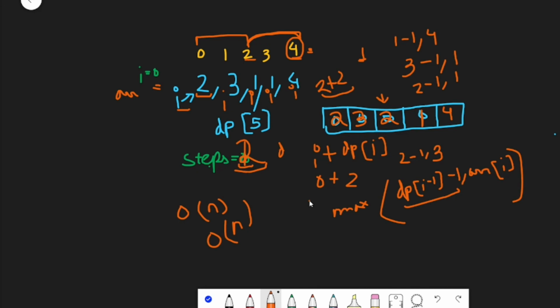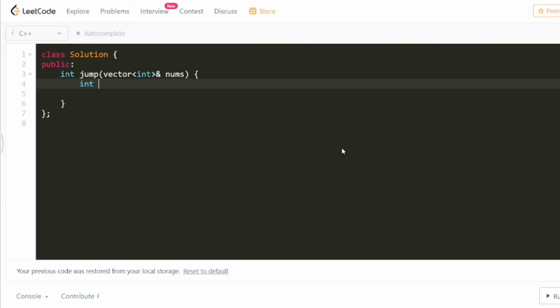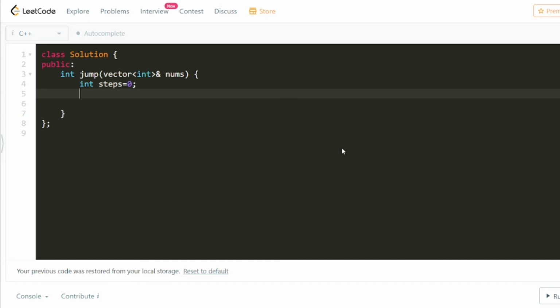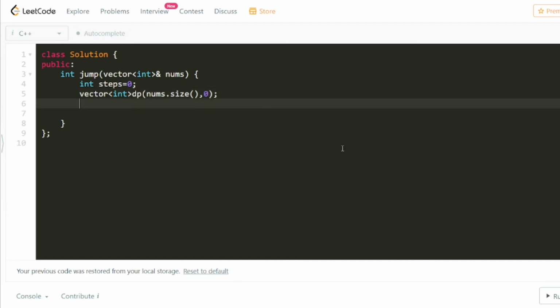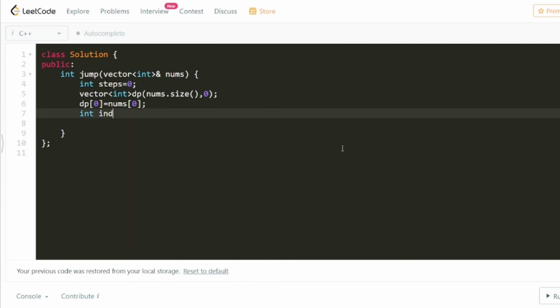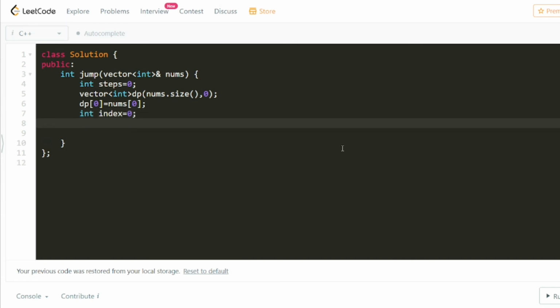So now let's see the code for this algorithm. At first we're going to have a variable, let's name it steps, and through this variable we're going to calculate the minimum number of jumps. Next we are going to have a dynamic programming variable, let's name it dp, and its size is nums.size, the size of the vector, initialized to 0. Now we need to update dp of 0 to nums of 0. Then we are going to have a variable, let's name it index, currently pointing to the 0th index.